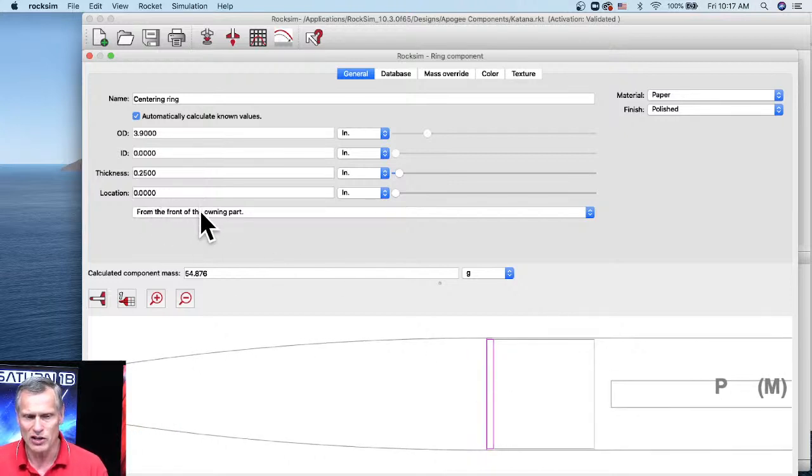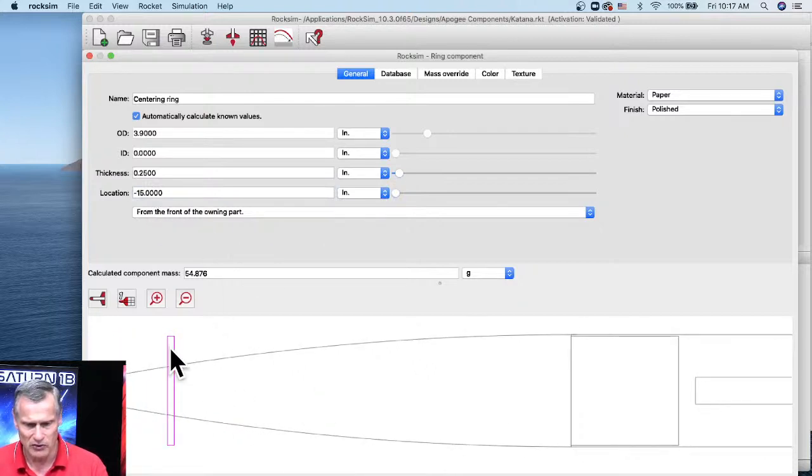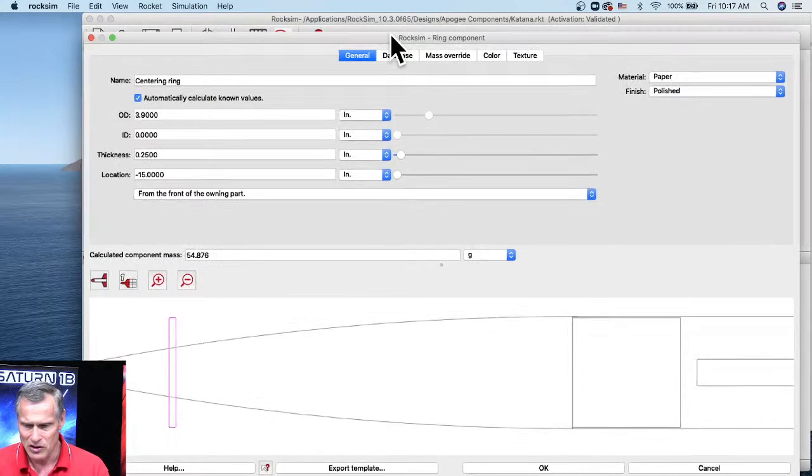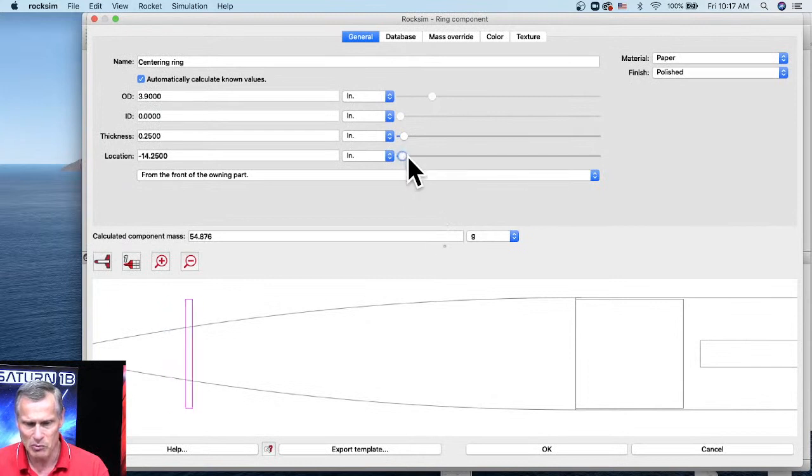Now I'm going to change the location of that centering ring. And you can see my slider bar here only allows me to slide it backwards. I need it to go forwards. So I'm just going to come over here to the location, and I'm going to type in a negative number. So let's try minus 15 inches, and then you can hit the tab key, and sure enough, it put that centering ring 15 inches in right there, and now I can drag the slider bar. So now I can put it in a position that's more appropriate.